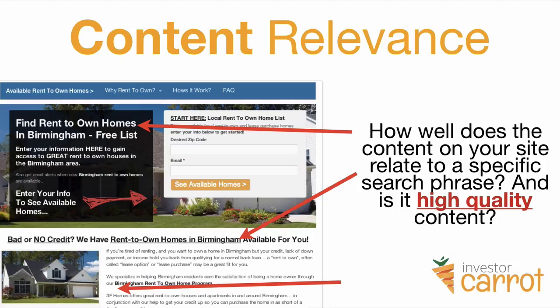So, content relevance: how well does the content on your website relate to a specific search phrase? And is it high quality content? There's a lot of conversation going around the web and in forums and BiggerPockets and things like that, where people are saying, hey, you don't really need that much content on your websites. Now, Google has come out and said that they prefer websites with high quality and robust content. They don't prefer websites that they consider thin websites or thin content, which all that means is you go to a page and it really doesn't have much value. It doesn't have a whole lot of content.